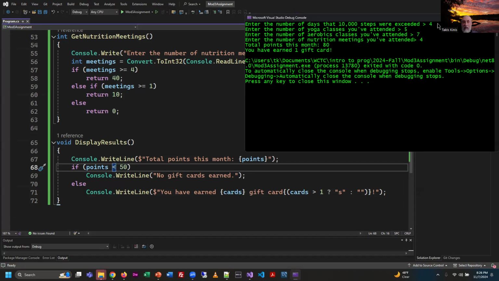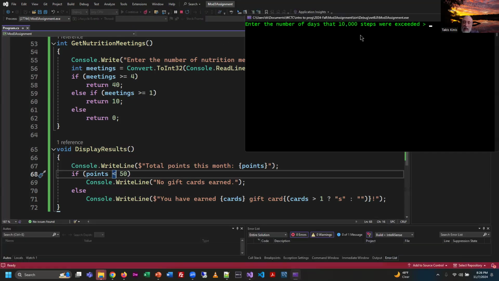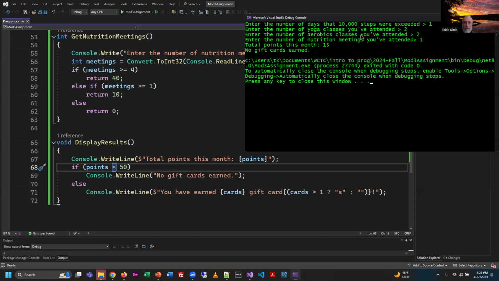Okay. Is that calculation correct? Seems like it. Let's run it again. I'm going to be an underachiever this time. I only did 1 day of 10,000 steps. I only went to 2 yoga classes, 2 aerobics classes, and 1 nutrition meeting. It seems okay, right? It seems like it's working.